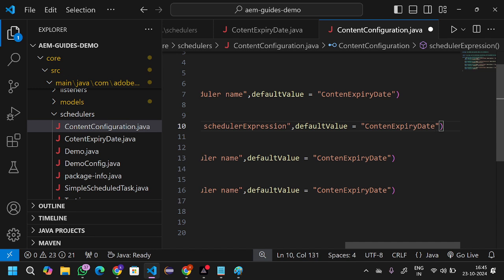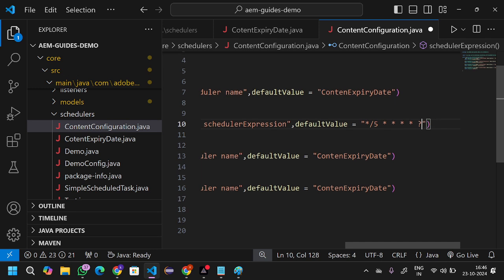I will mention the default value for the scheduler expression. I want to execute every 5 seconds, so I can mention the cron expression like this: star, and then 5, meaning every 5 seconds I want to execute. So I am mentioning it like that. This is the default value.